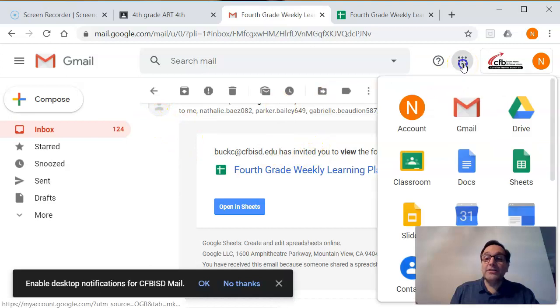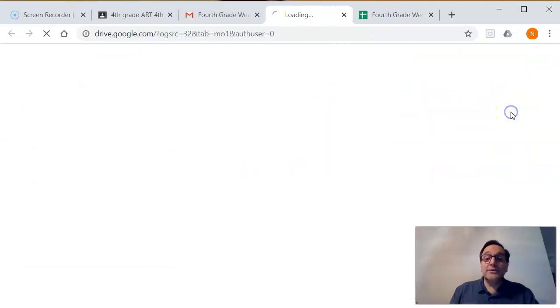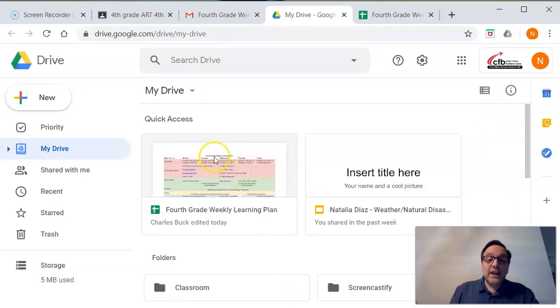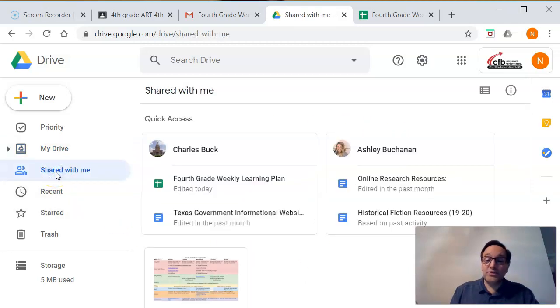You can also go to your apps and click on Drive, and it's going to be in your Drive. Okay? If you don't see it right on top, you can always click on Shared with Me because it was shared with you, and it's going to be right up at the top. Okay?